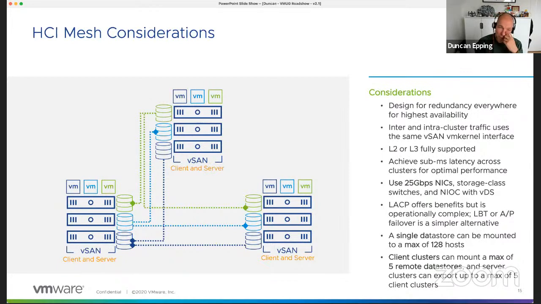Of course, there are a couple of things from a networking perspective that we do recommend. Both layer 2 and layer 3 are fully supported. From a bandwidth perspective, we do recommend customers to use 25 gig NIC. So that is something that you need to take into consideration as well.